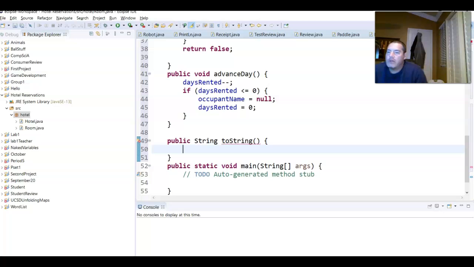So here we go. In the current state of the room, the format should be as shown below: room, and then the number, and then a colon, and then the room type. It looks like a dash, and then the status of the room. The status of the room.